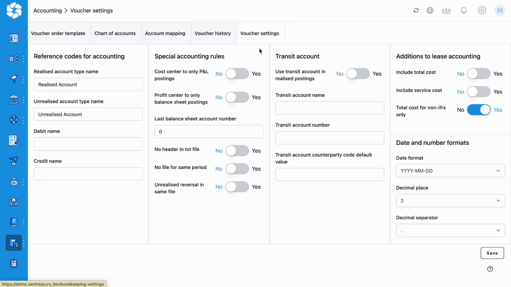More detailed settings can be found under the Voucher Settings tab. Here, you can define rules such as whether unrealized reversals appear in the same voucher, whether to use transit accounts, and what date or numbering conventions you want to apply.